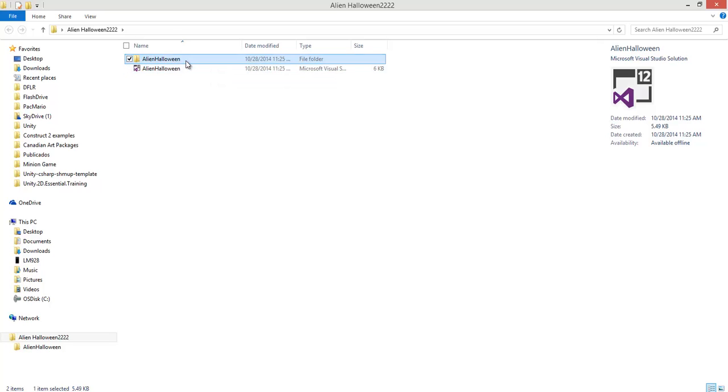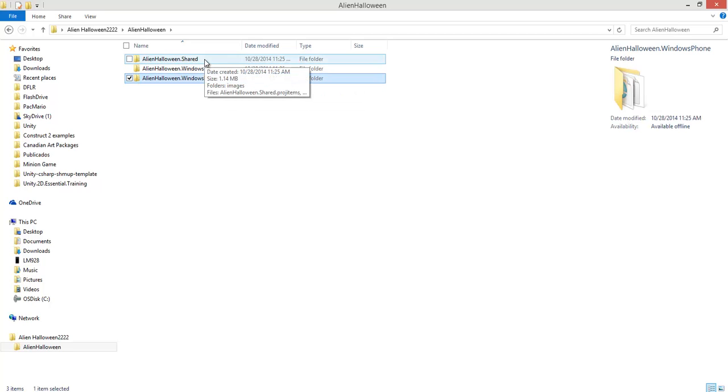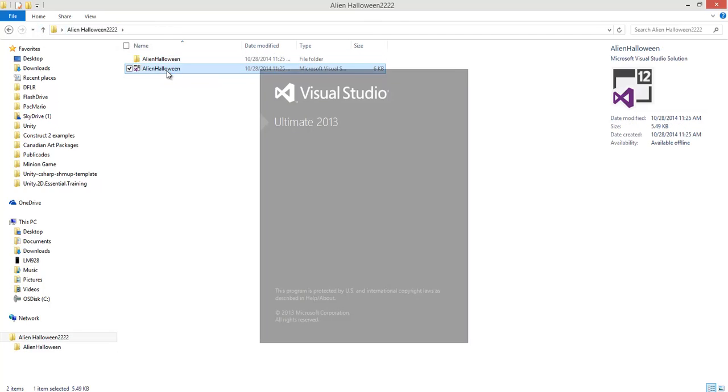Before I do that, I'm going to show you that if you double click here, you're going to find 3 folders, and you can see that because this is a universal solution, then you have a project for Windows, a project for Windows Phone, and everything that is shared, that in this case is the logic of the game, is going to be here in shared. So quite straightforward. So let's open this.